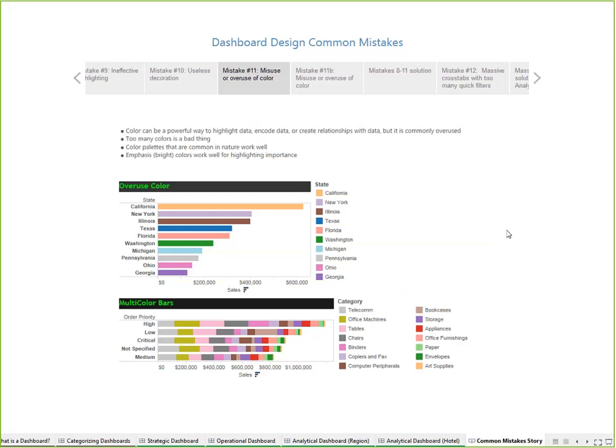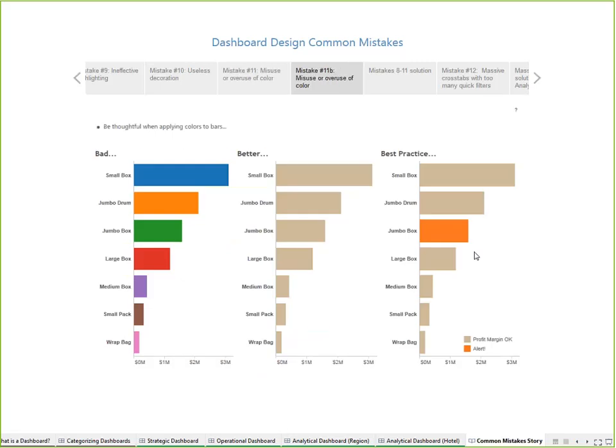And in this case, I'll just ask you a question. Would you want to look at this dashboard each and every day? Probably not, because you're not getting anything out of it. It's not really telling you a story. So let's dig into the misuse or overuse of color just really briefly. And I'm going to show you 3 different ways to use color, going from bad to best practice.